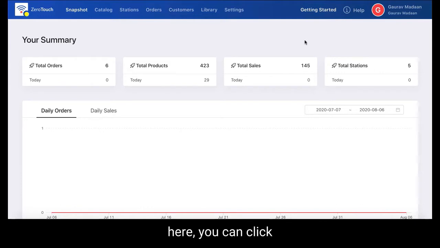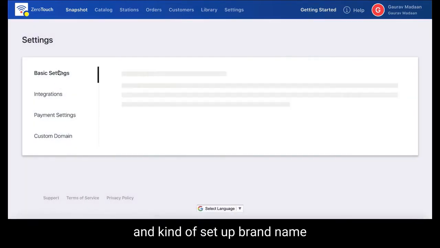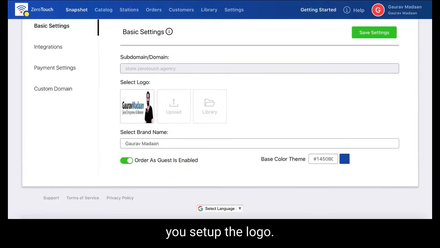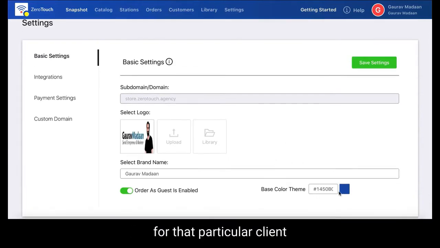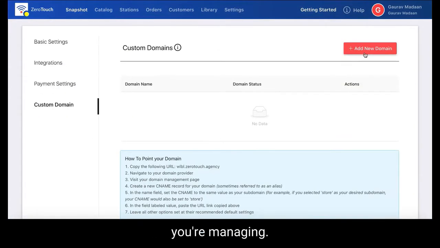Now, as soon as you're here, you can click on the Getting Started button, and it is going to tell you how you can set up your entire store in literally 5 simple steps. The first step is to set up the brand completely. For example, if you're managing a client, you set up the brand name, the logo, and a base color scheme for that client, and also set up a custom domain for the brand you're managing. So their store would be reflected on their domain and not on the Zerotouch Agency store.